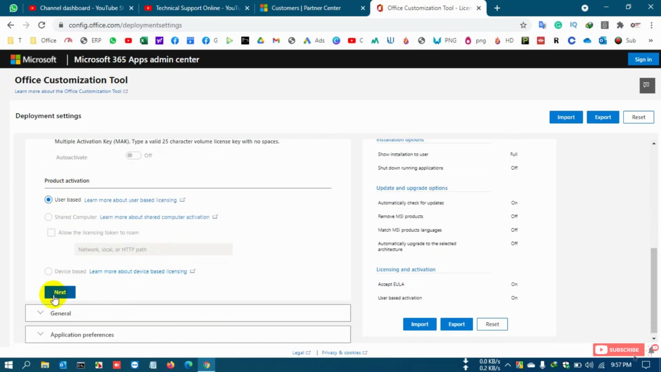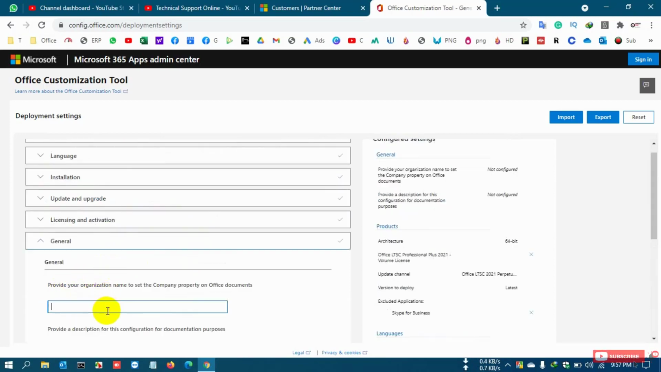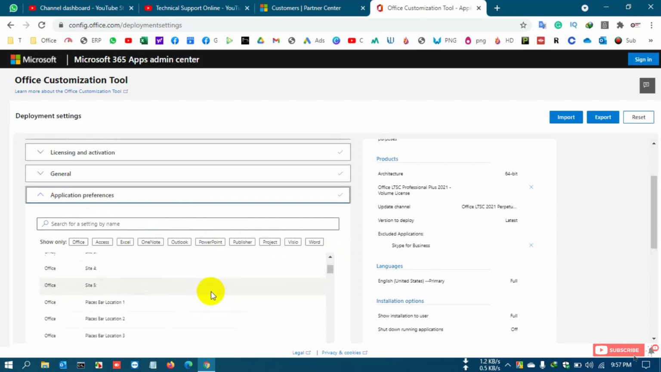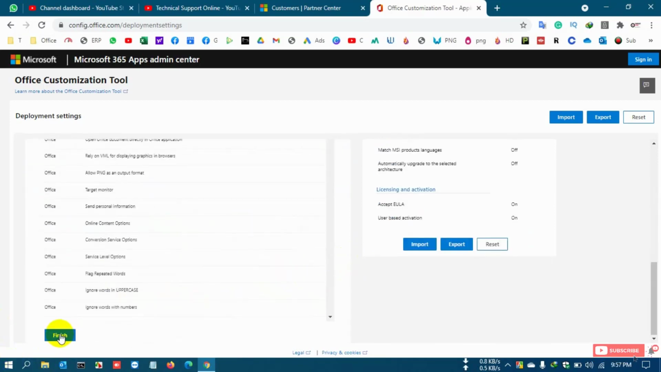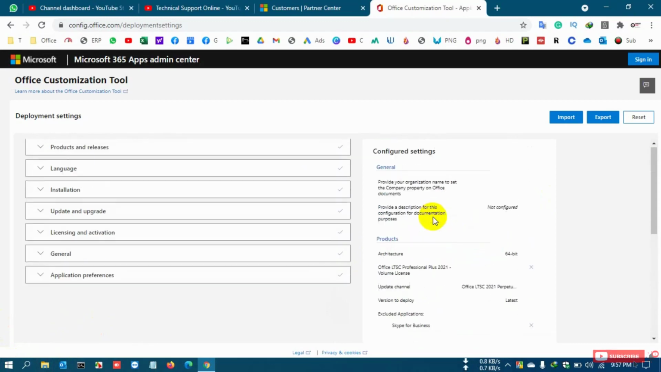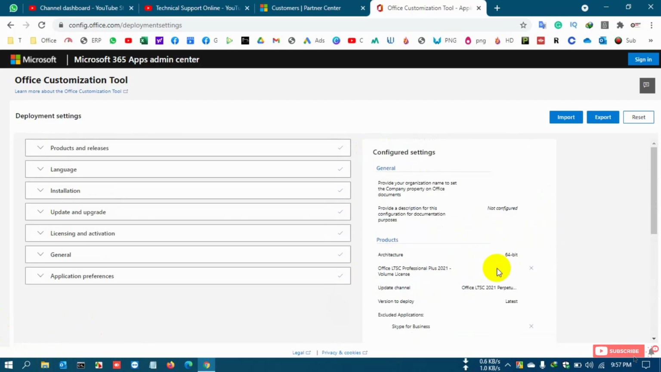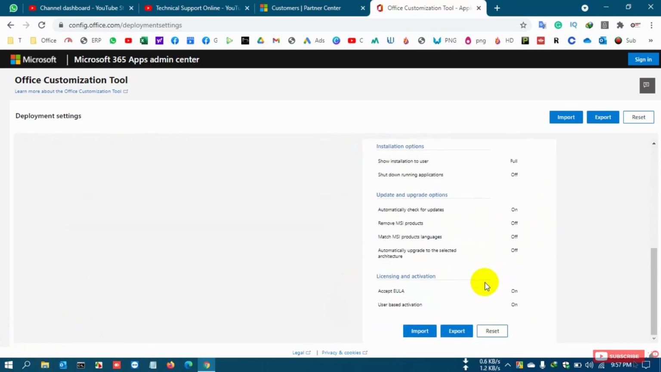Now next, general. In this section you can select or type your organization name. I just leave it default, so I do not write anything here. So next, this is the summary, and finish. After finish, you can see here the whole configuration file and summary of the setup file, so you can check overall and export.